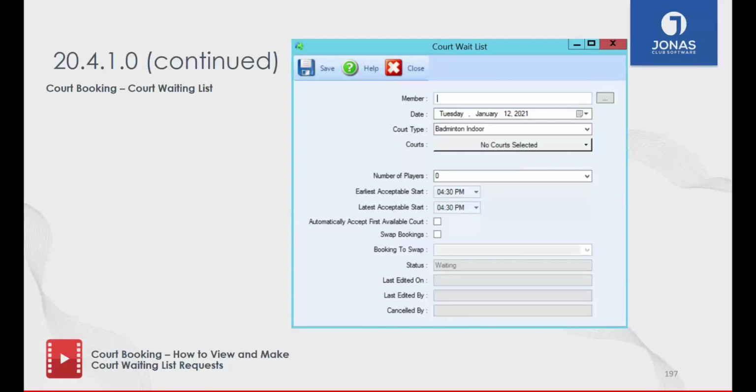Below that, there's a couple of interesting features. One is automatically accept first available court. And what that means is a member will not receive an email in that case. And if a court should become available that satisfies their request, it's automatically going to be booked on their behalf. So no interaction required from the member. As soon as a time becomes available within their range, they will receive a confirmation notification saying that you have a booking for 4:30 on January 12th because it's happening automatically.